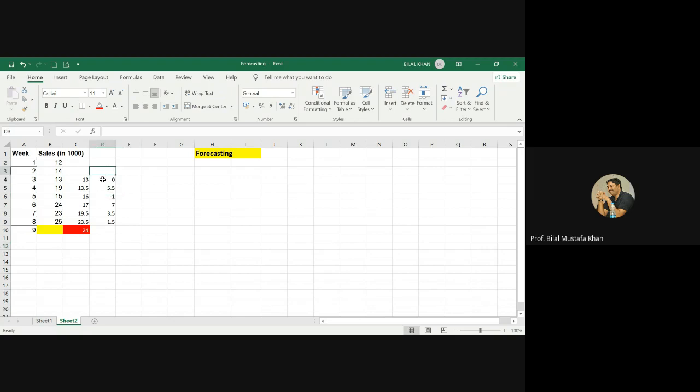I'll just call them errors. Why do we call them errors? Because this is your forecasted value and these are your actual values. But what we are interested in is absolute errors, not plain errors. So we just make them absolute. For all these values we can use the ABS command, or you can simply write them like this: 0, 5.5. Remove the negative sign and that's it. 1, 7, 3.5 and 1.5.